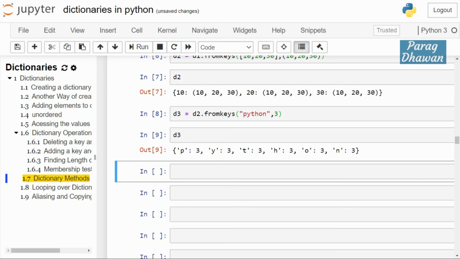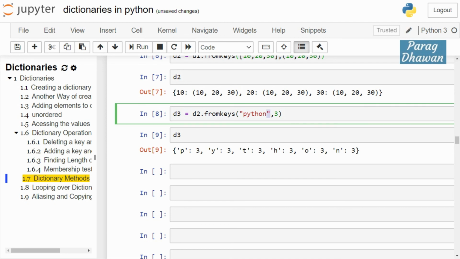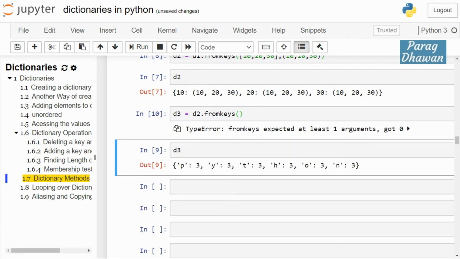For example, if we don't pass any iterable here, it will give you an error. Click on the cell, run the cell. You see fromkeys expected one argument.